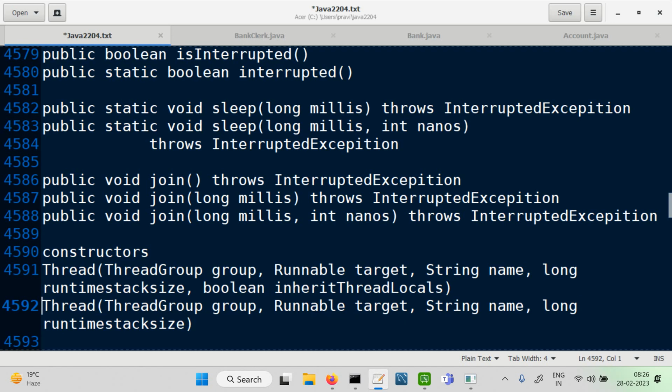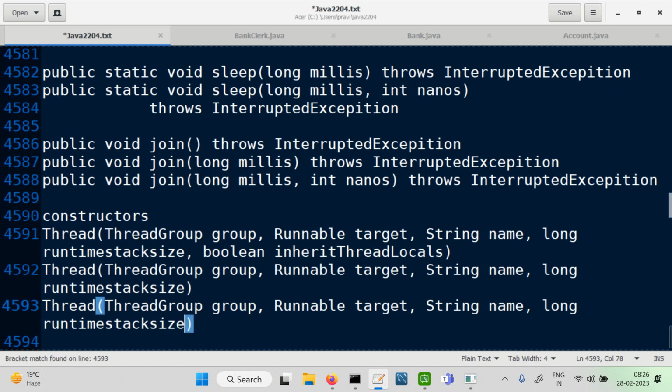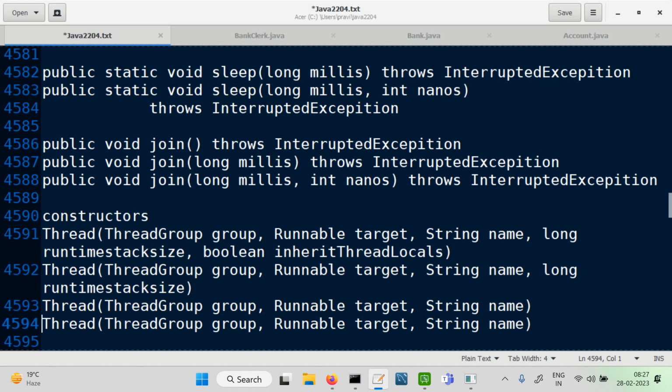And if you copy this, you can give runnable and the name. Target runnable, fine. The thread group, runnable and name, or you can use thread group and runnable.